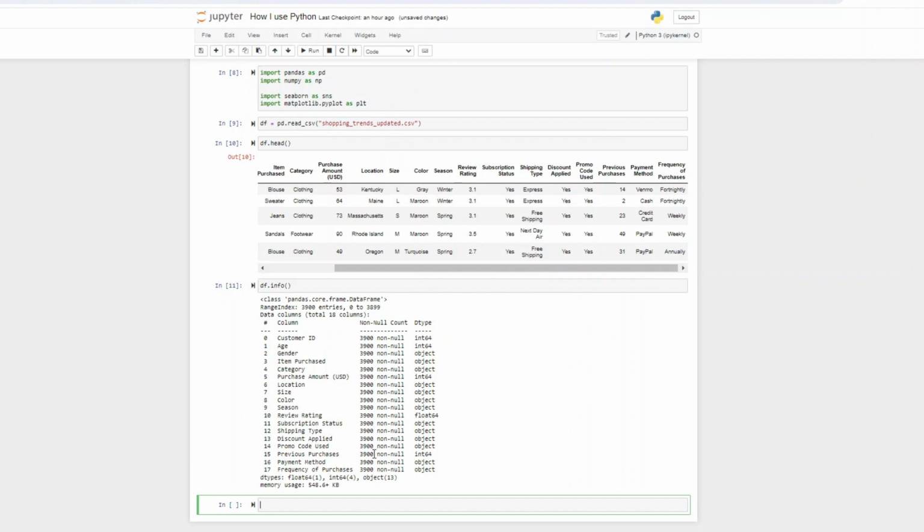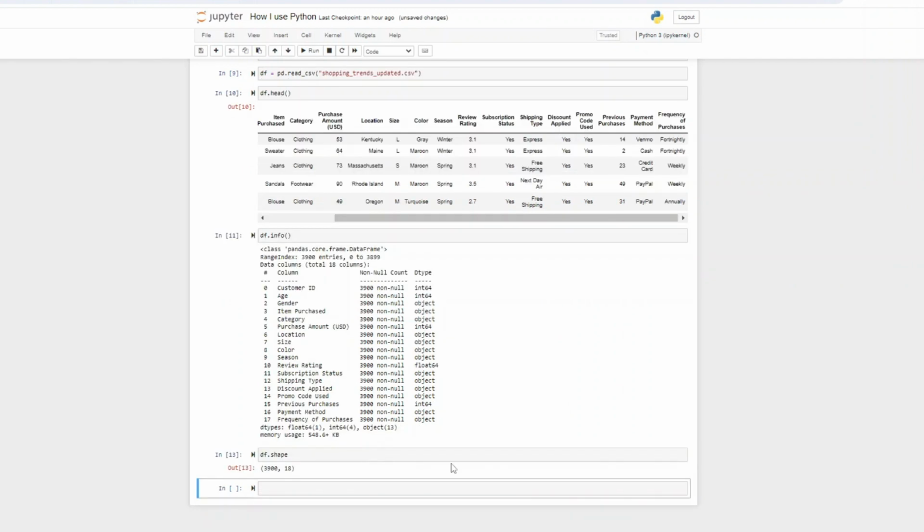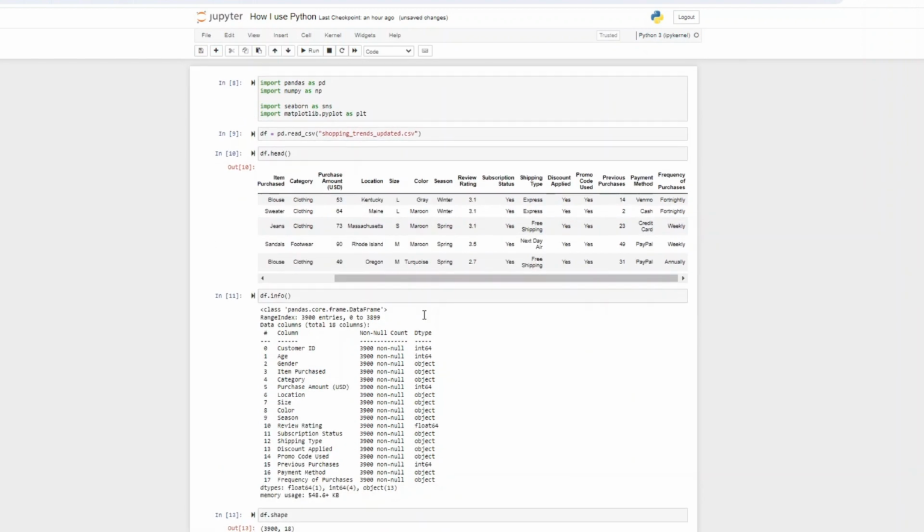I could also look at the number of rows with df.shape. In a few simple steps, I know the size of this dataset. I can see the first few rows, all the columns, all the data types and null values. This took but a few seconds and is why Python is so adept at analysis.